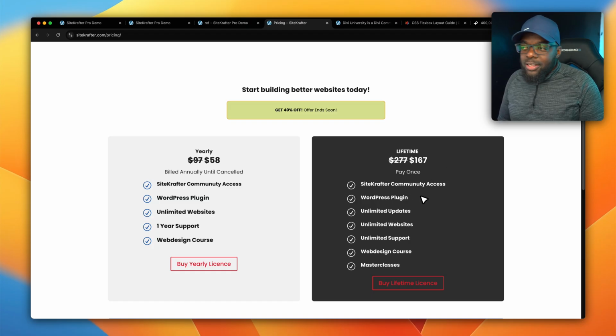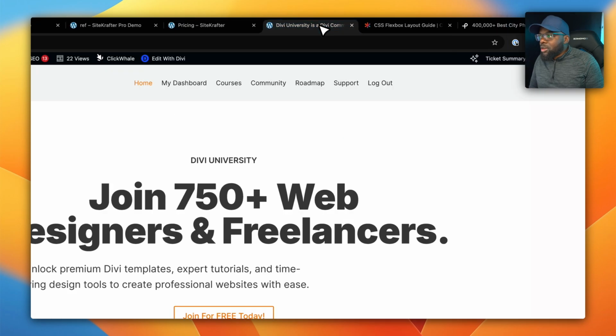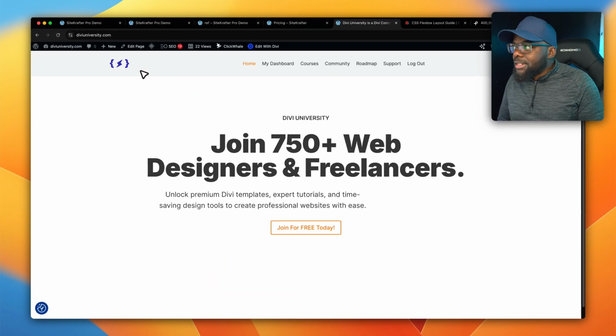What you're getting for 167 is access to the community, the SiteKrafter community. There's a lot that's going to be done here in the SiteKrafter community: designing websites, workshops, you name it. So this comes in a theme, and then over here you have unlimited updates. You also have unlimited websites you can use this on, unlimited support. It also comes with a web design course. So if you head over here, this is Divi University. You'll have automatic access to this.